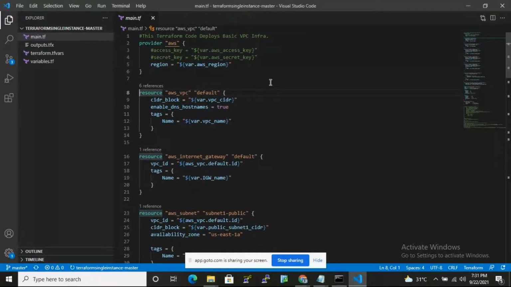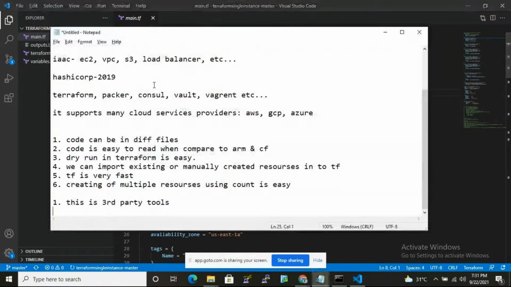One VPC is nothing but, while creation of VPC we have to create so many services. The first one is VPC, subnets, public subnets, private subnets, internet gateway and route table. So if you want to create one more VPC, you can create. So creating multiple resources in the same folder, you have to create multiple VPCs. So that is one more advantage in Terraform. Creating of multiple resources using count is very easy. We have 6 advantages and one disadvantage.